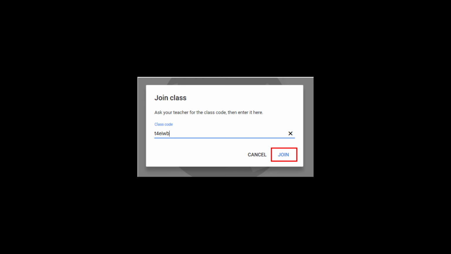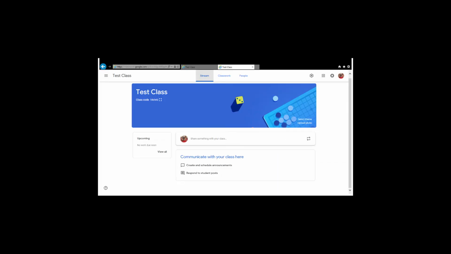This should move you to the next screen in Google Classroom. If there is an error in the code, you will need to double check the code and type it in again or discuss with your teacher or instructor about the code they provided. If your code was successful, you should be taken to a new screen that will look similar to this.